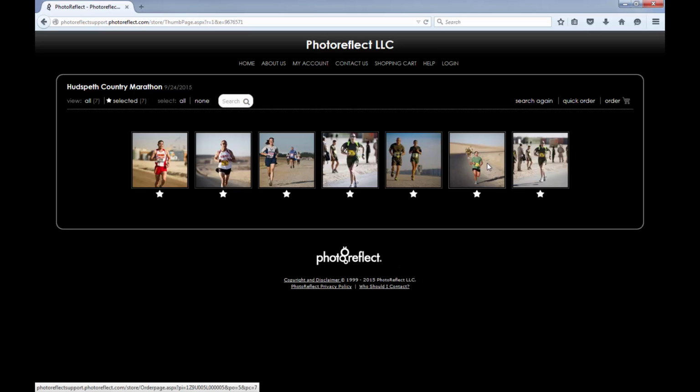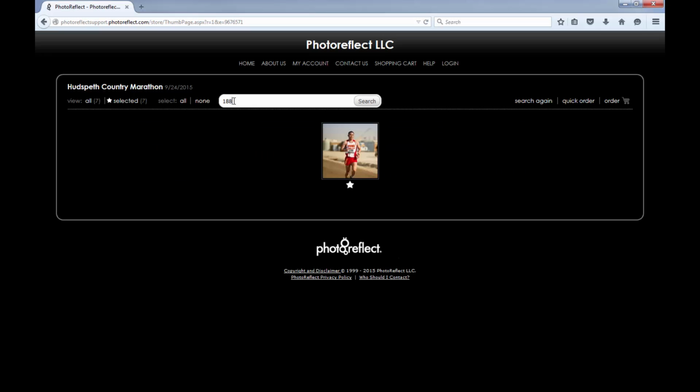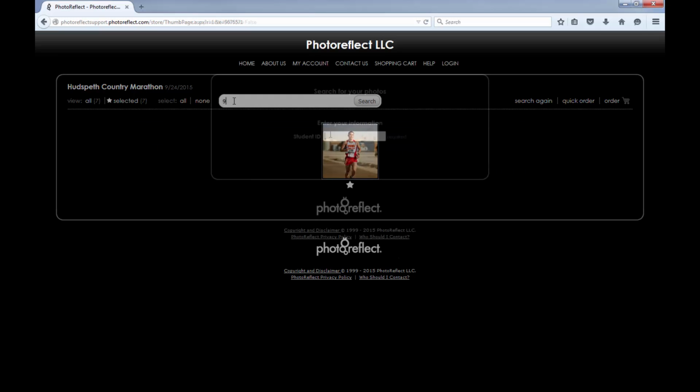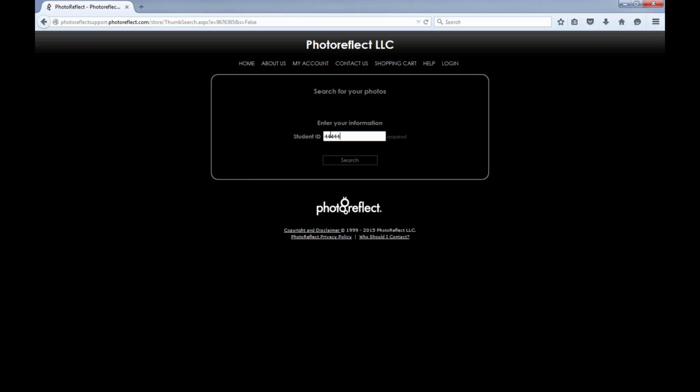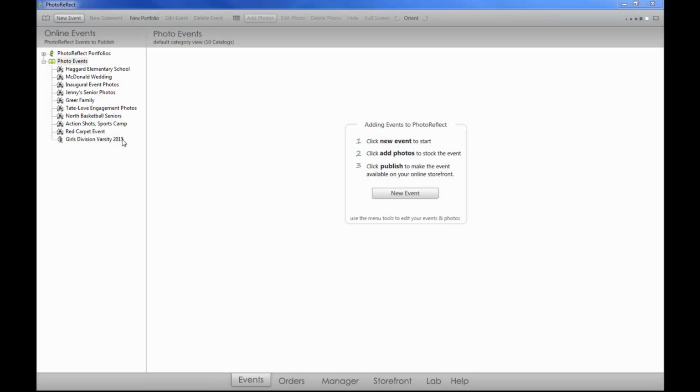PhotoReflect gives you the ability to provide data to your photos published online. This feature can be used to help your customer find their photos fast in a large event, like a marathon event that can be searched by bib number. It can also be set up to restrict access to customers who do not have the required information, like a school event that requires a student ID to view that student's photos.